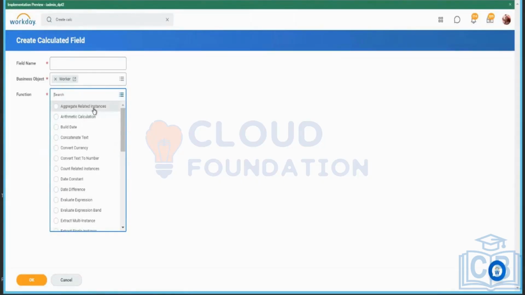Aggregate related instance. What is aggregate related instance? If you want to combine multiple data into one single field, aggregate the output, aggregate the values, for that you create aggregate related instance. Arithmetic calculation is where you do all the mathematical calculation: addition, subtraction, multiplication and division. Build date is where you want to create your own date based on the data that you give. You should create a new date.